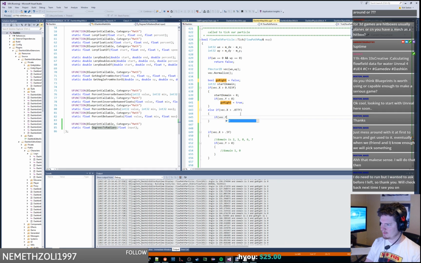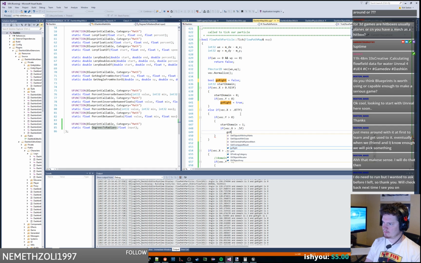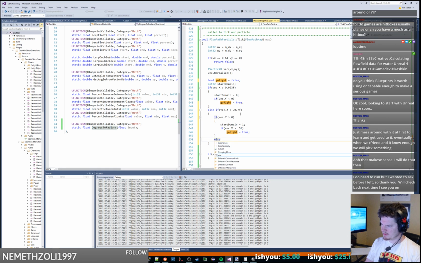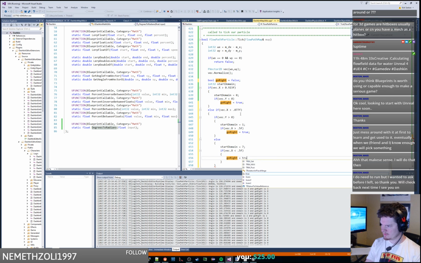So if vec.y is greater than 0, then our start domain equals 1. And if vec.x is greater than 0.5, then go right equals true. So we'll do an else here. Start domain equals 7. If vec.x is less than 0.5, then go right equals true.